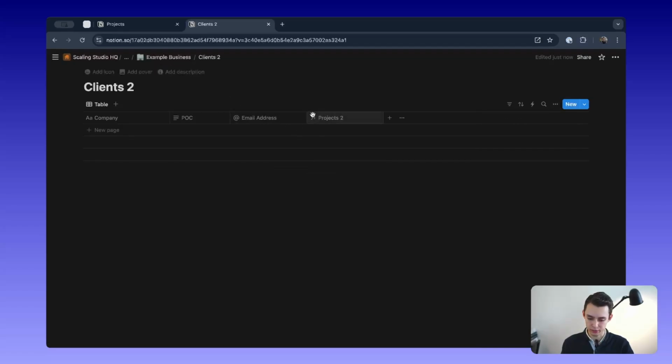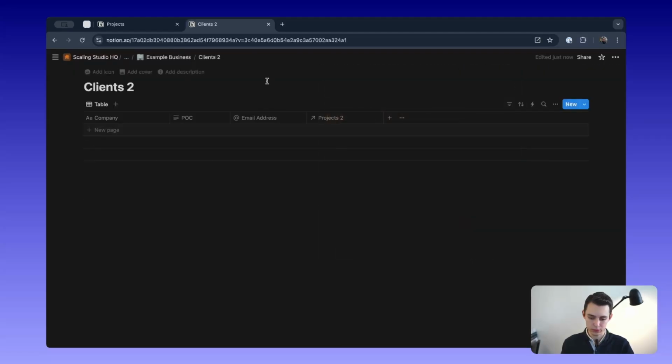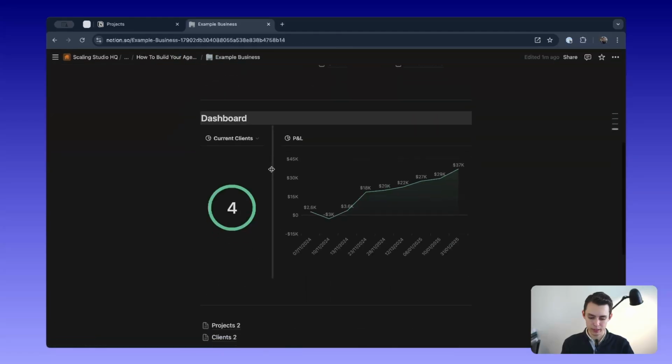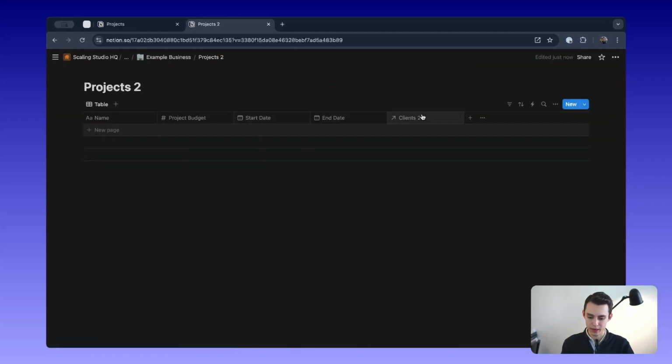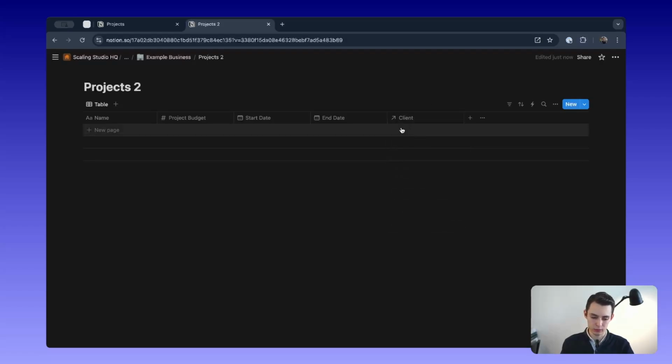And we're going to have now the projects 2 table related here. Well, I don't want to add a cover. Let me remove it. And here, if we go back to projects, we have the clients table. You can rename this to be like clients, and it will be nice.